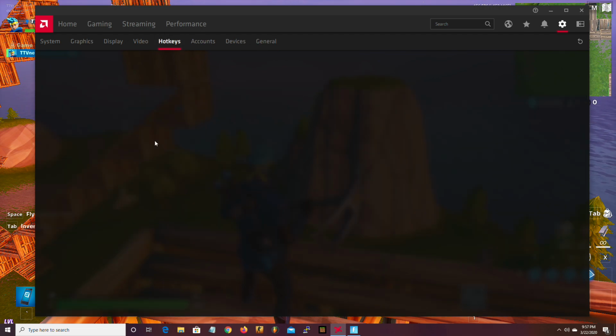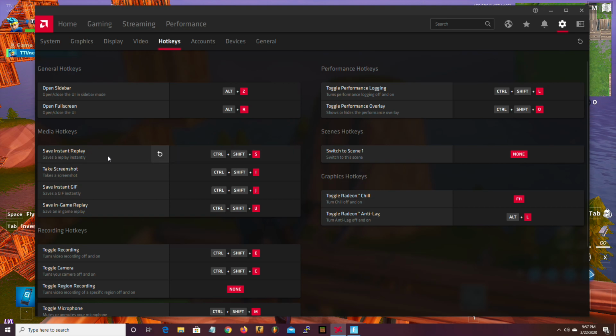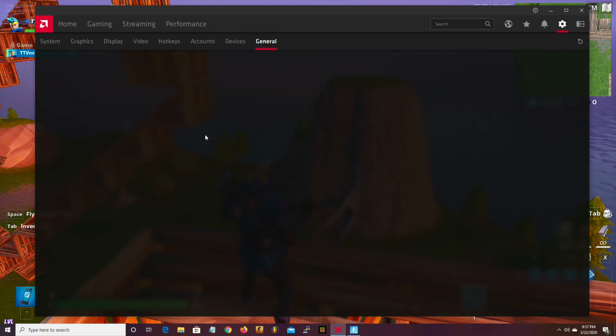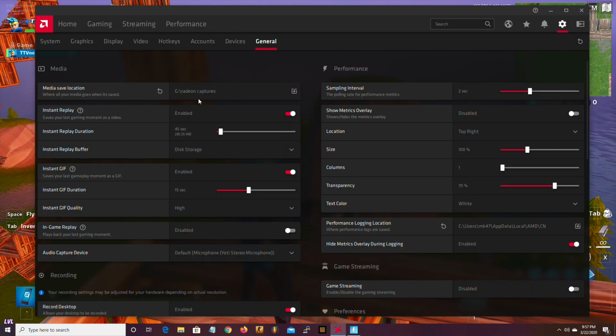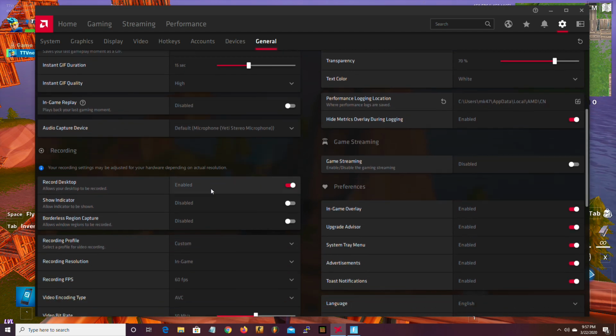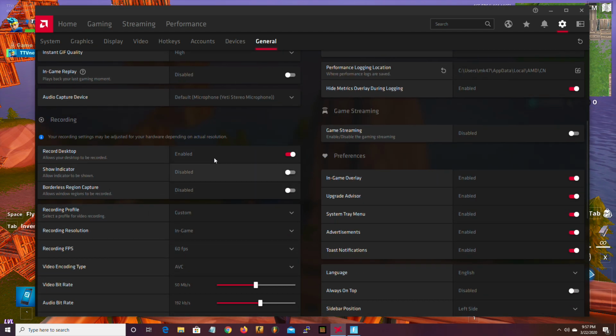Hotkey is right here. I think it's Control Shift S, save instant replay, and will automatically save the last 45 seconds, whatever you wanted to save it. So you also enabled instant GIF, but that doesn't really matter too much. In-game replay, that's just convenience. So you can play the clip while you're still in game. Doesn't really matter. These are record desktop. That's just so I can make this video right now. Again, doesn't really matter. Doesn't affect performance at all.